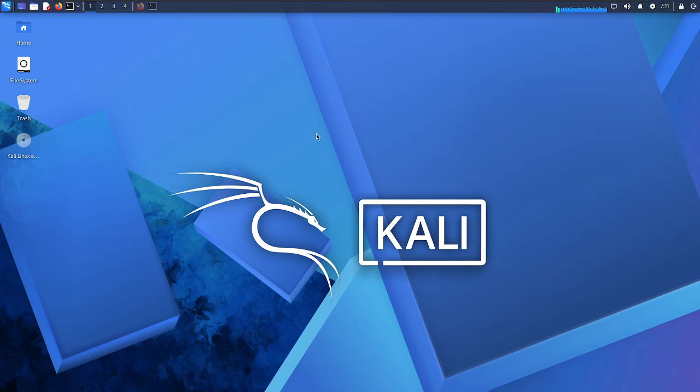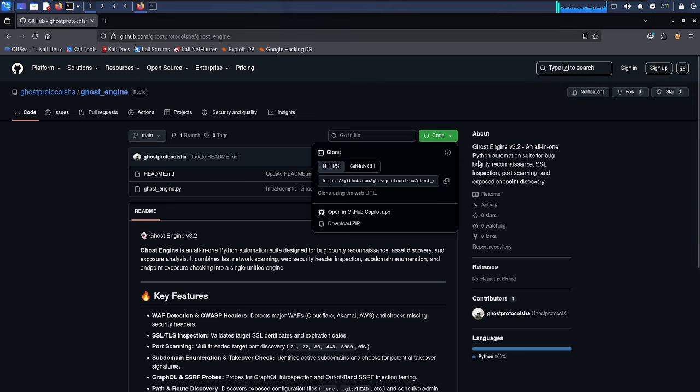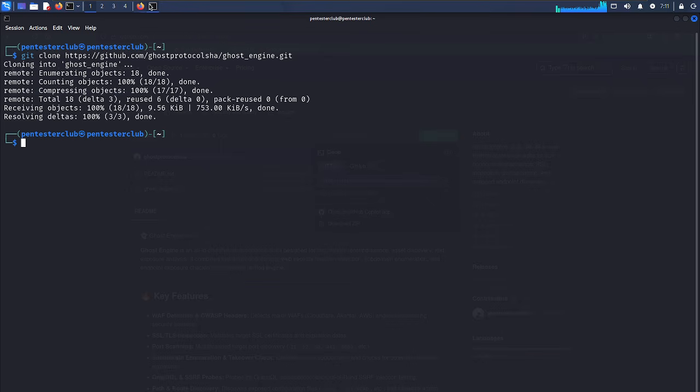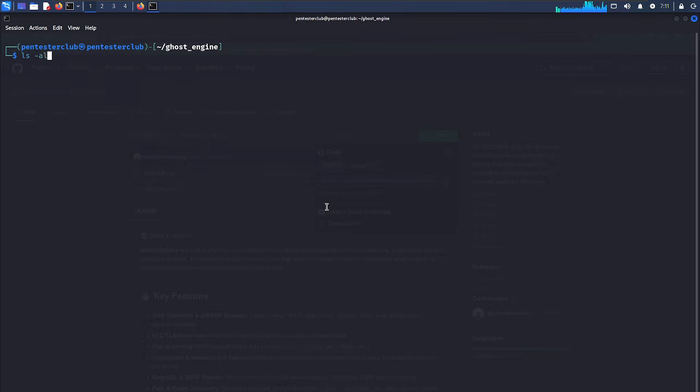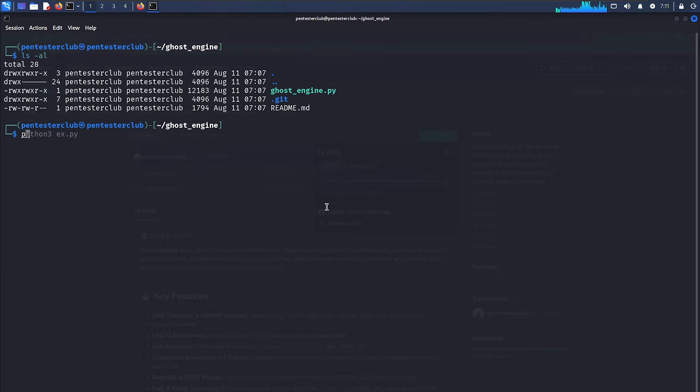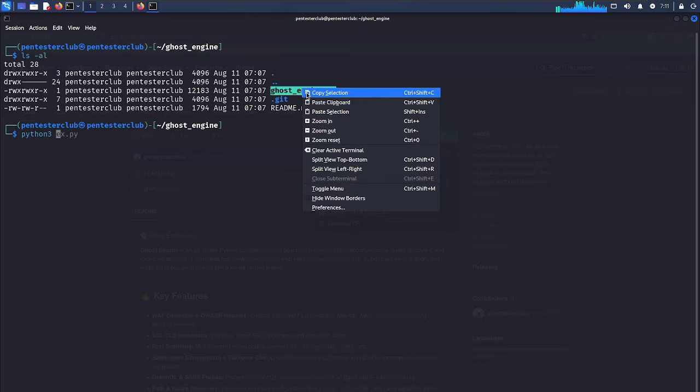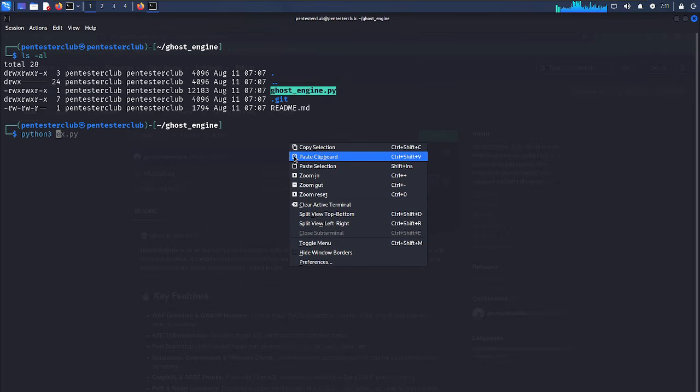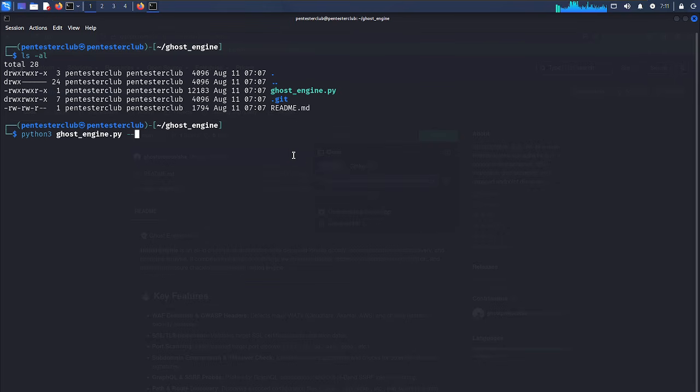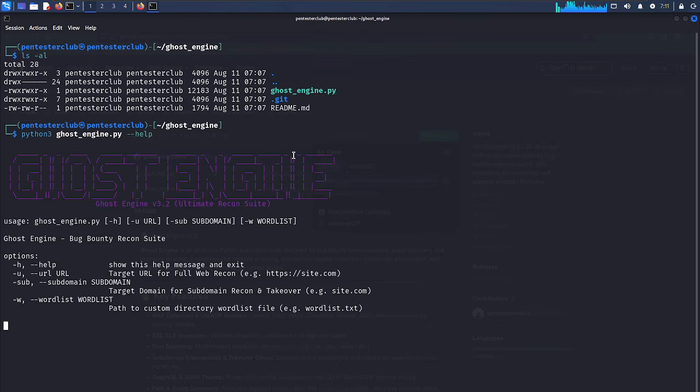So let's try it here. This is the source code. Just copy the source code and clone this repository. Now go into the ghost engine directory, and type clear and ls -a. Now we already have the right permissions to enter here. So let's copy this and enter python ghost engine.py --help to ask for the help options.